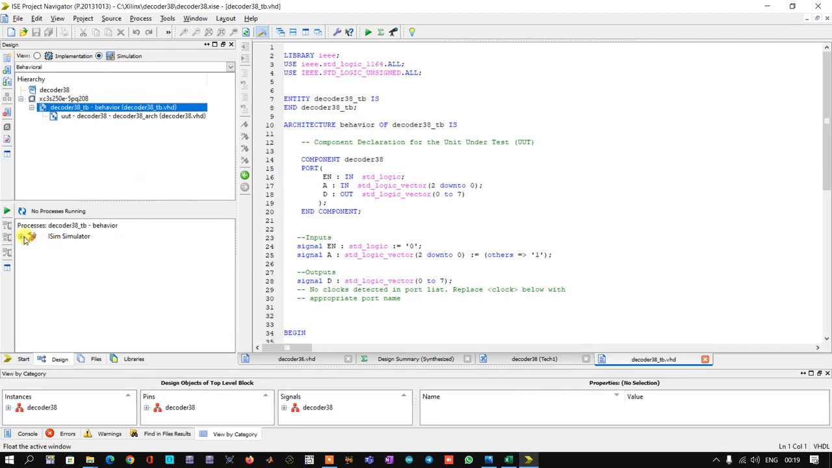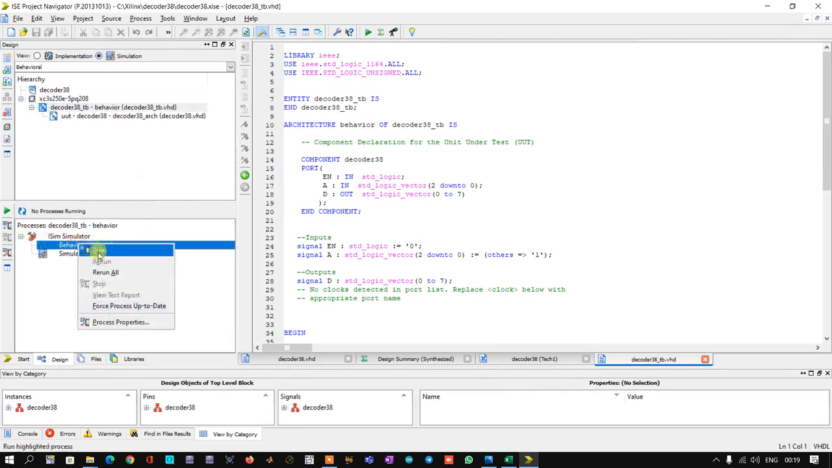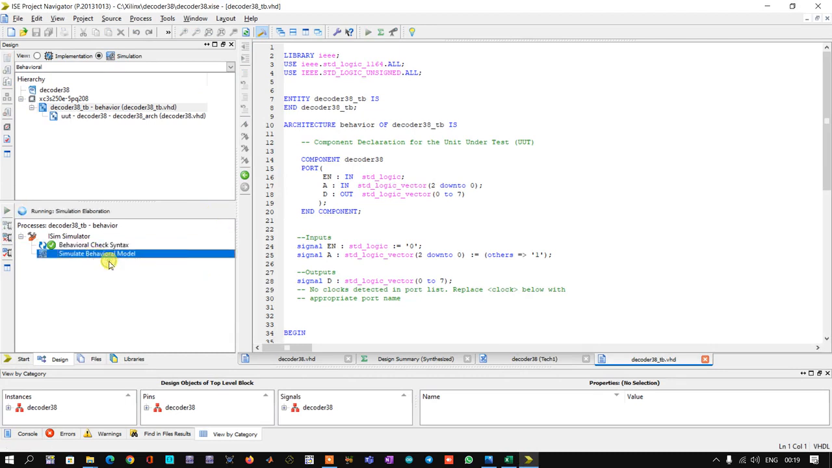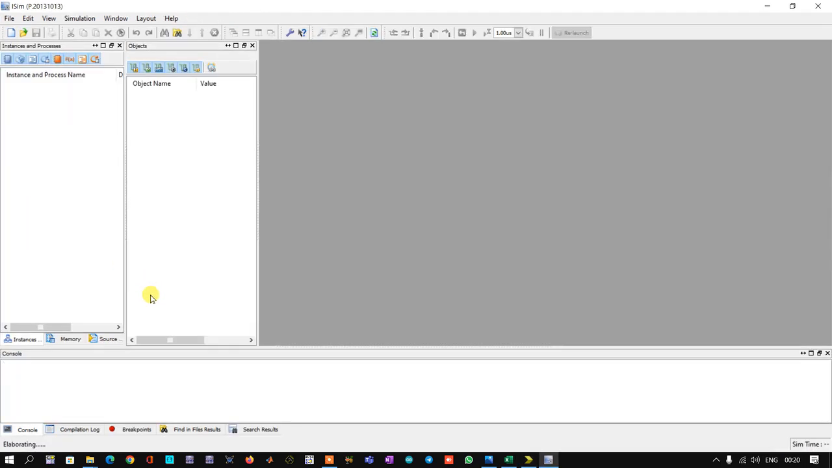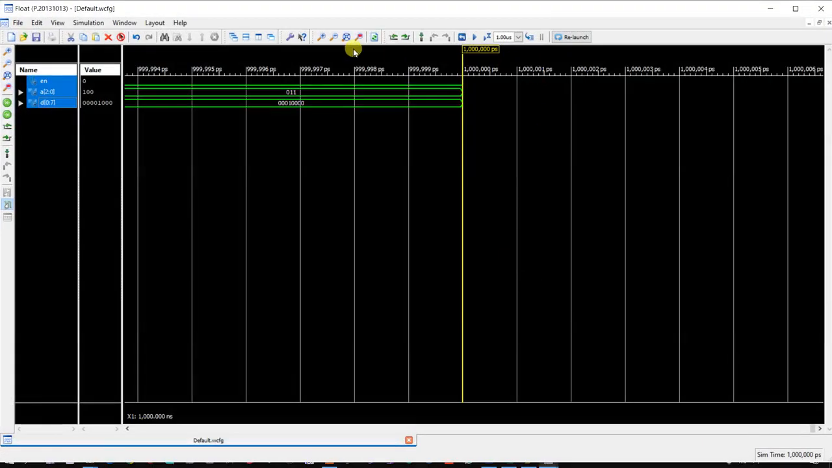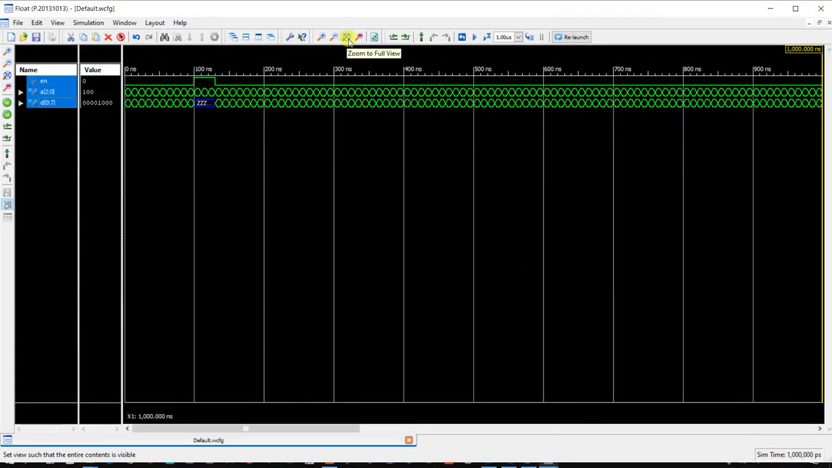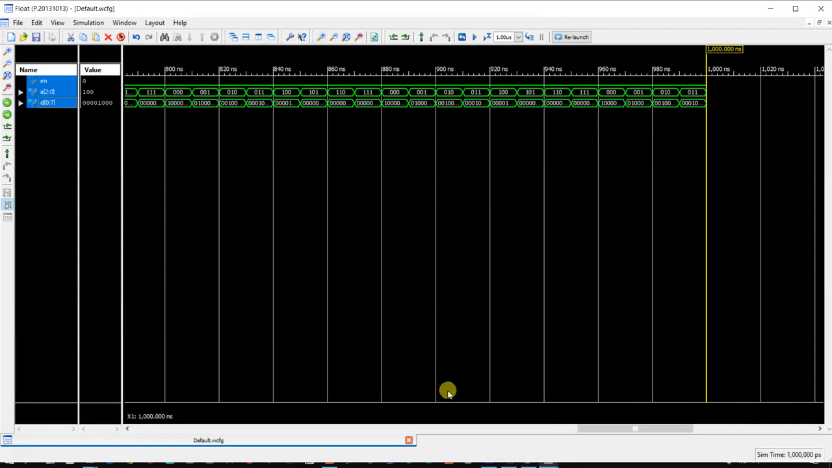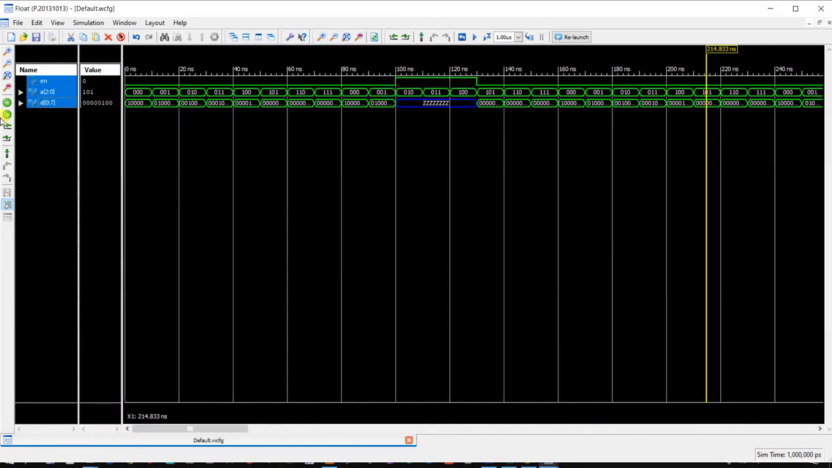Select the TVM, expand, run check syntax, and we can have the simulation run. Float, zoom to full view, expand the signals.